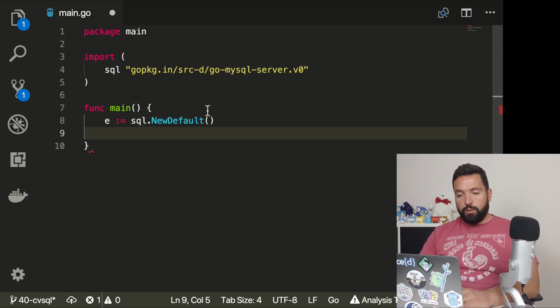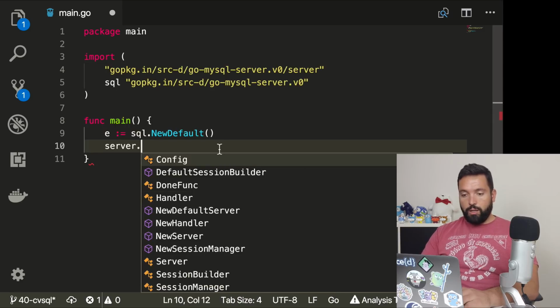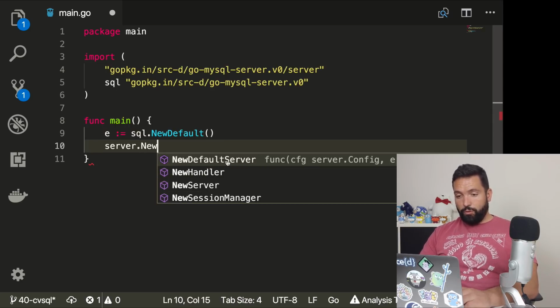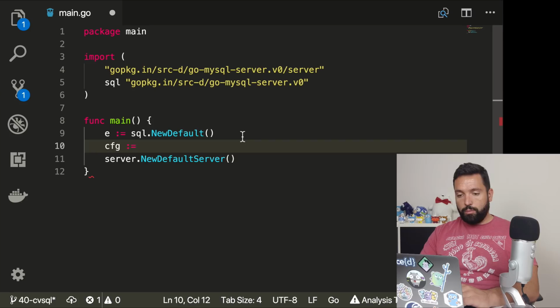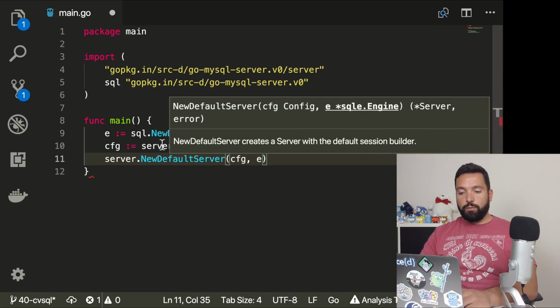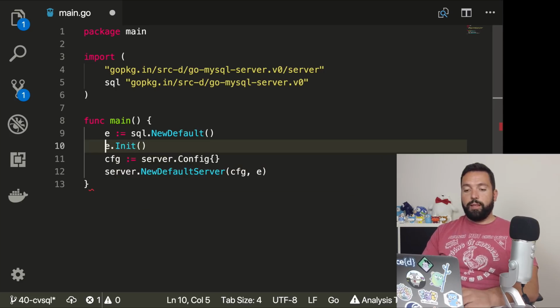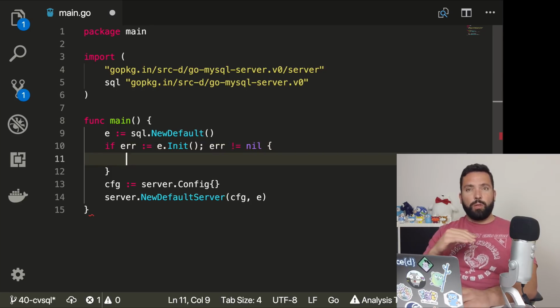To do that, it's going to be something like server dot, many options. Let's see. Oh, there you go, server.NewDefaultServer. It's going to receive a config, so let's create it completely empty: server.Config. For now it is empty, so we're going to pass that. The second one is going to be the engine that we created a little bit above. Also, we're going to need to call Init, which initializes the engine. For now there's nothing in between, but that's the part where we're going to be adding the database and all of the tables that we want to expose.